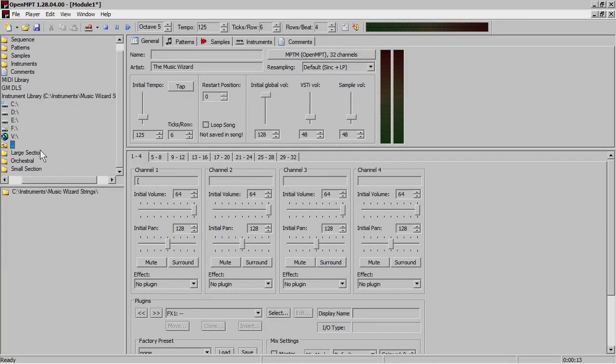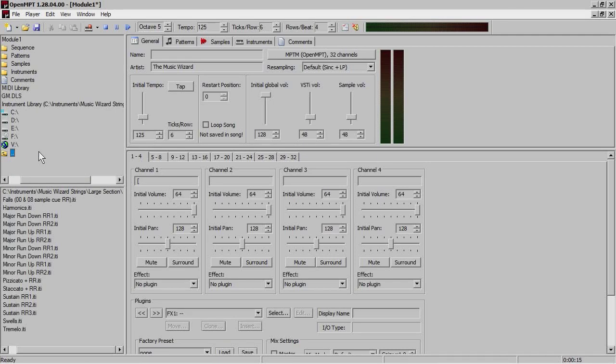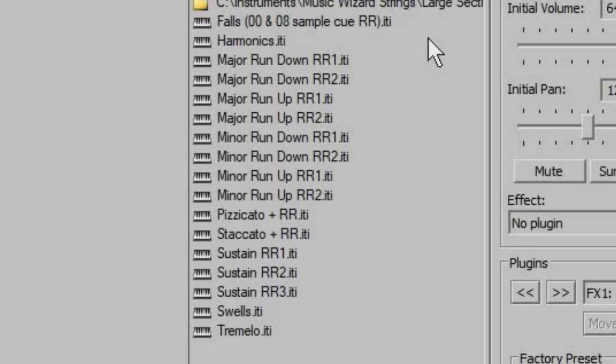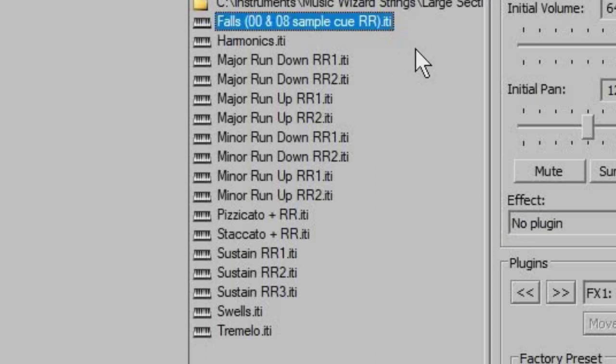So anyway, let's have a look at the larger of the two sections, because this one has more articulations and, in my opinion, it actually sounds a little bit better. And as you can see here, there's quite a lot of stuff to choose from. So, like I did with the brass, I'm just going to go through each articulation so you can hear what they sound like.